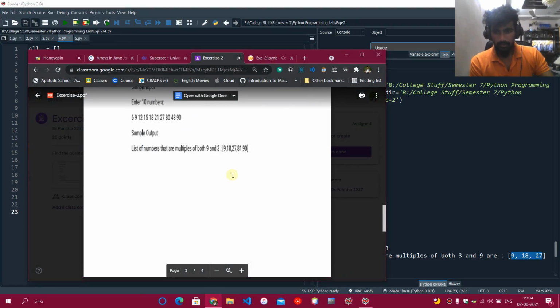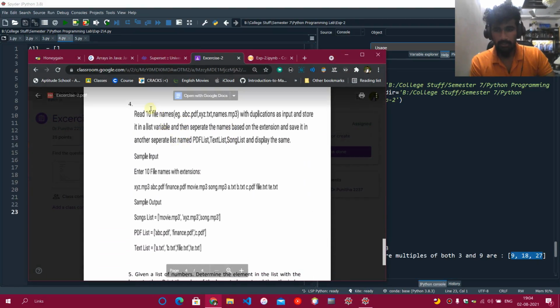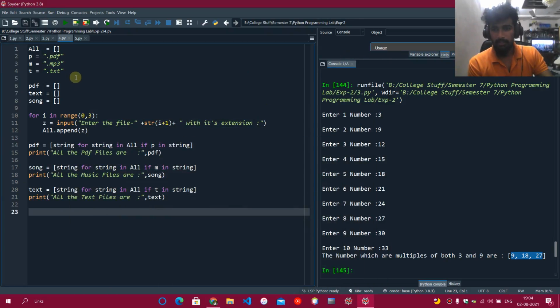Let's go to the third question. This is a good one. We're going to read 10 file names: PDF files, text files, and music files. Once you get all those files in a list, you're going to divide these files based on their extensions into their particular lists, which are the PDF list, text list, and song list, and display them. This is a good question.